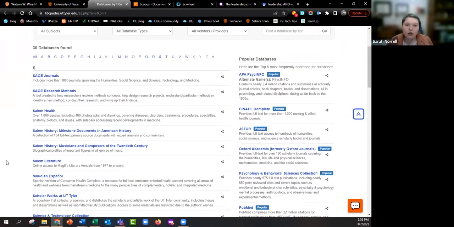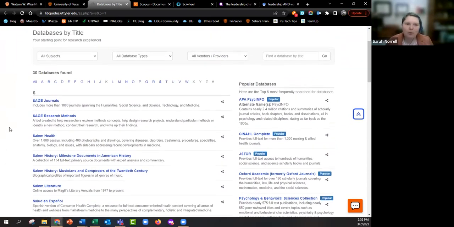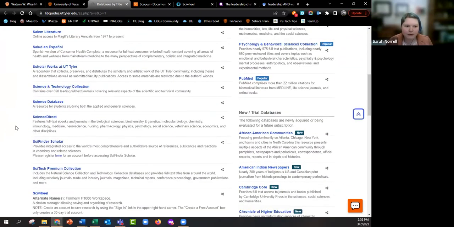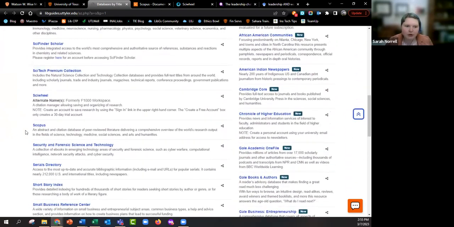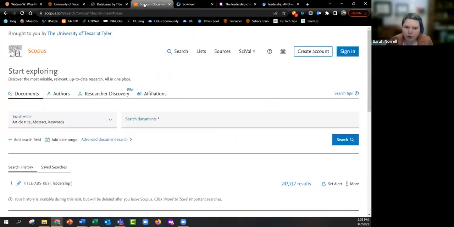Settings. Okay. So if you remember way back at the beginning of all this, we went to the library's databases by title and to the letter S. And so I'm going to scroll down here again and I'm going to go until we see Scopus, which is ironically right underneath SciWheel. So if I click on that, it's going to open up Scopus for me and it looks like this. If you're off campus, you'll have to log in with your Patriots credentials.